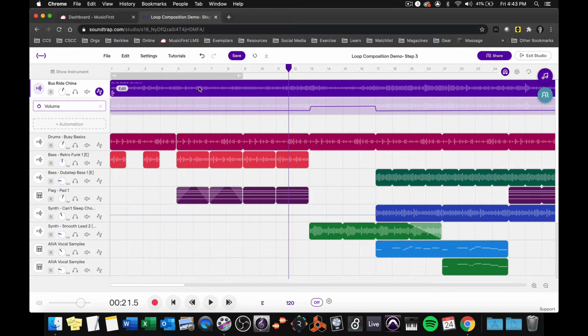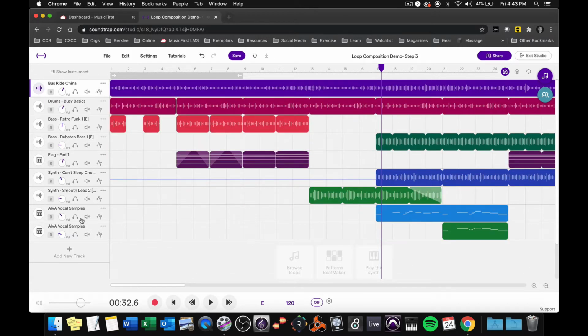For instance, this bus ride China, I want it to be in kind of the background most of the time, but then when this new section comes in, I want it to be louder so it glues the track together more. Let's take a listen to it. And now all of a sudden, the bus ride is a much more focal element. All right, let's talk about effects next.